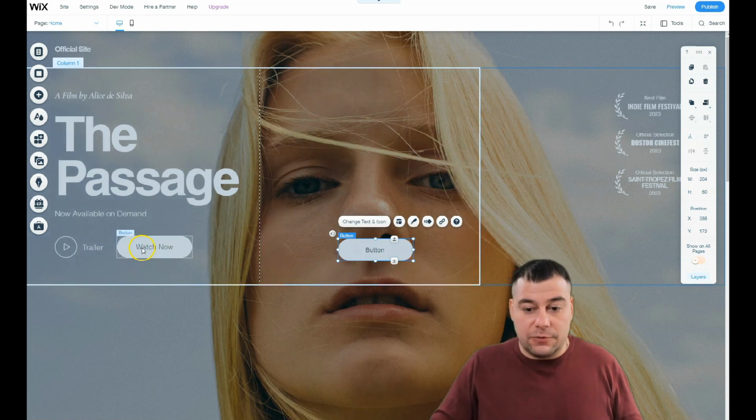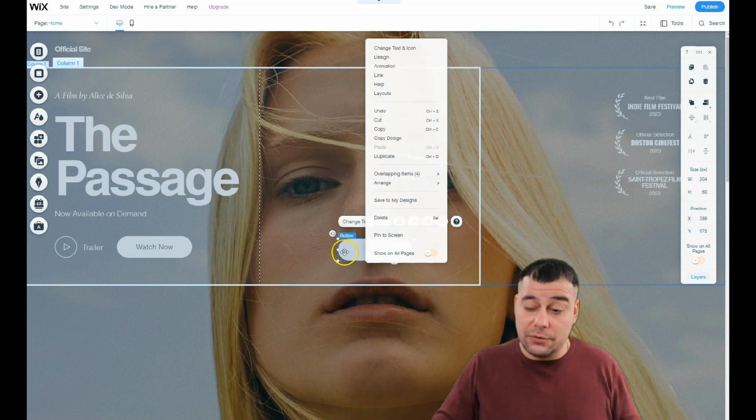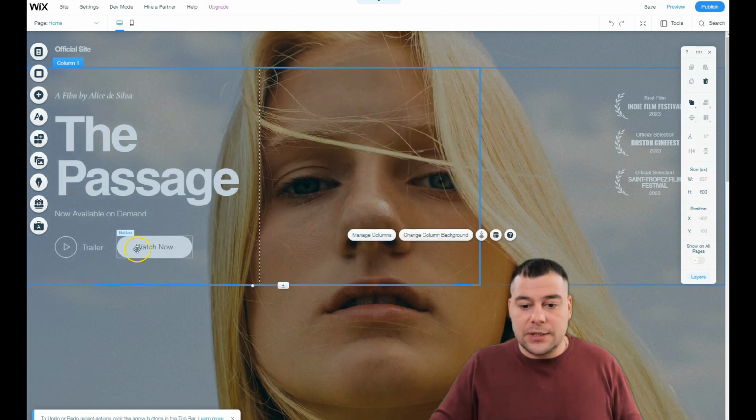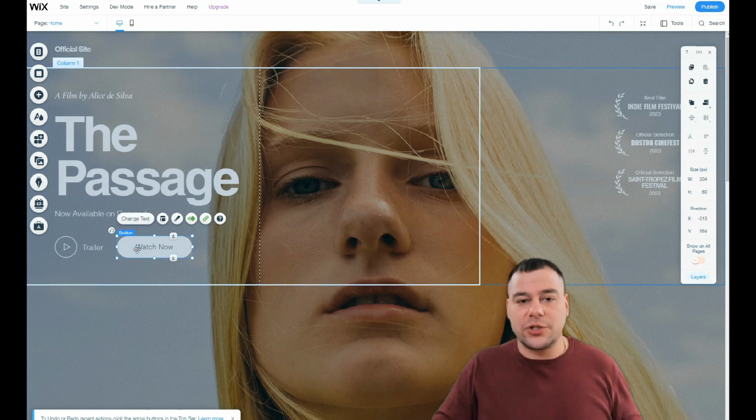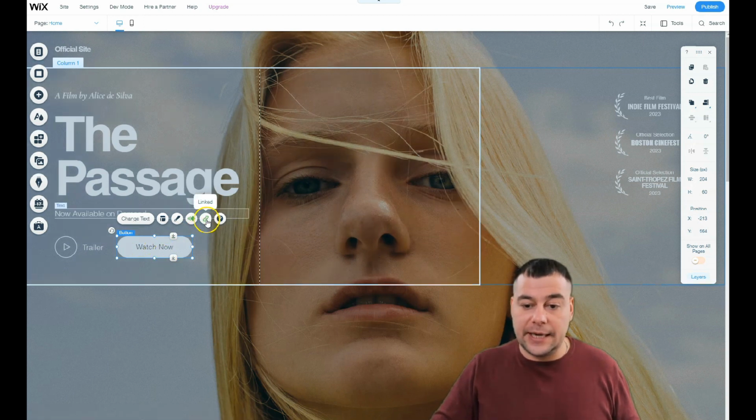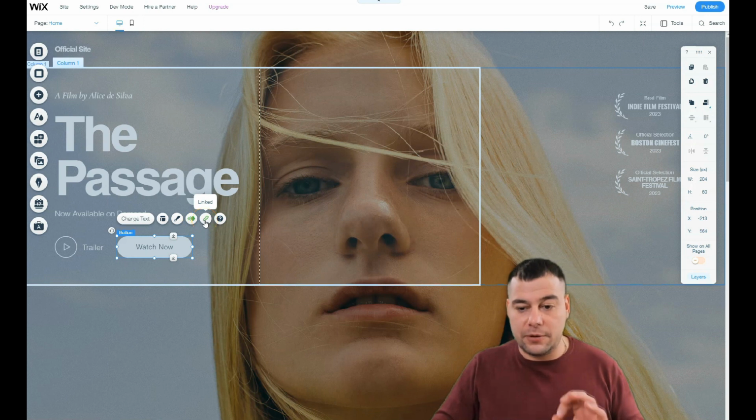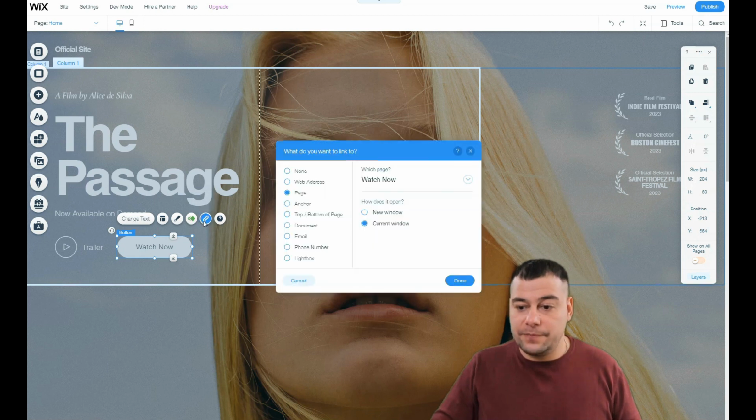make that human being act with your web page. Like "Watch now," for example, and when you right-click, you can delete it. When somebody presses this button, what's going to happen? That's the main thing of any landing page or web page. You see this link, you can change text, you can change layouts, you can change design, animation, and this small button is the most important thing in your future web page or landing page.